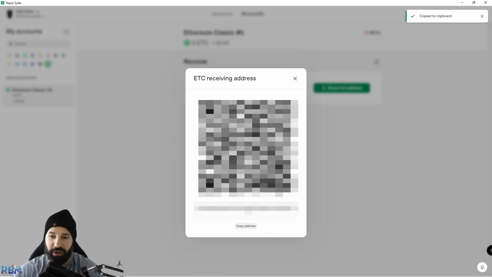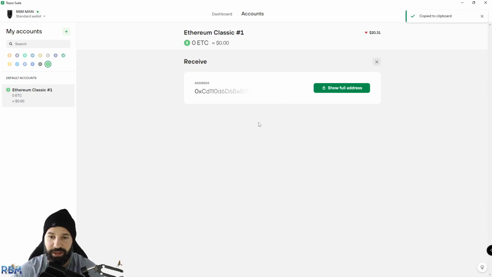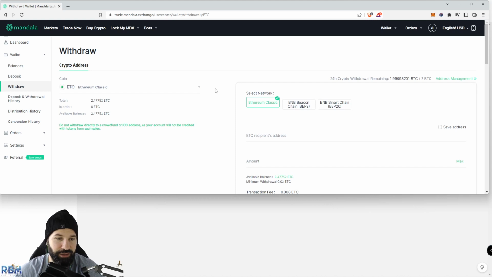So now that we've copied it to our clipboard, we can minimize this and head on over to Mandala Exchange where I'm going to withdraw some Ethereum Classic. All right, now we're on Mandala Exchange, which is a Binance Cloud exchange. It's a smaller exchange, which I currently use right now and that I like a lot, mainly for the no KYC up to 2 BTC per day. It's one of the main exchanges I trade on, so that's why I'm using it in this demo.